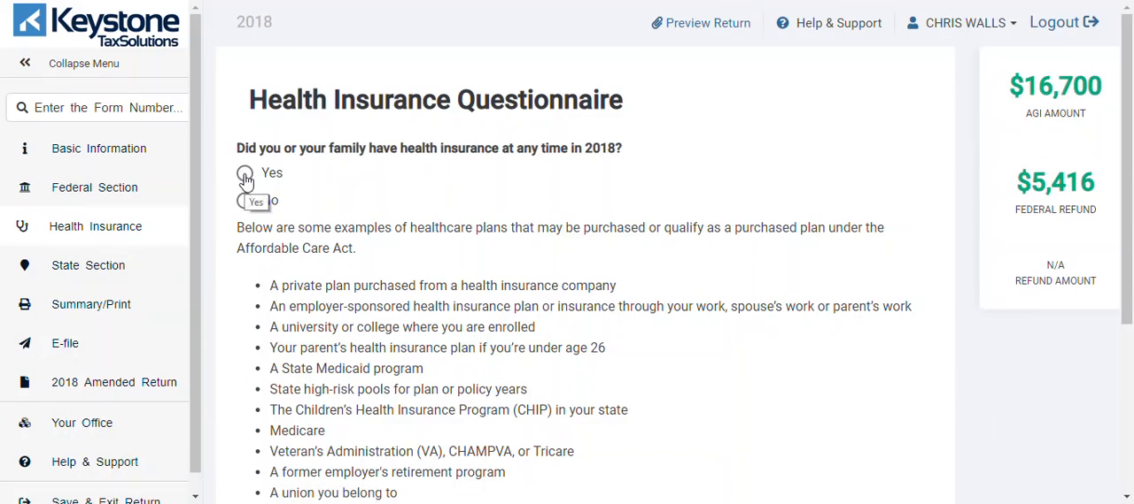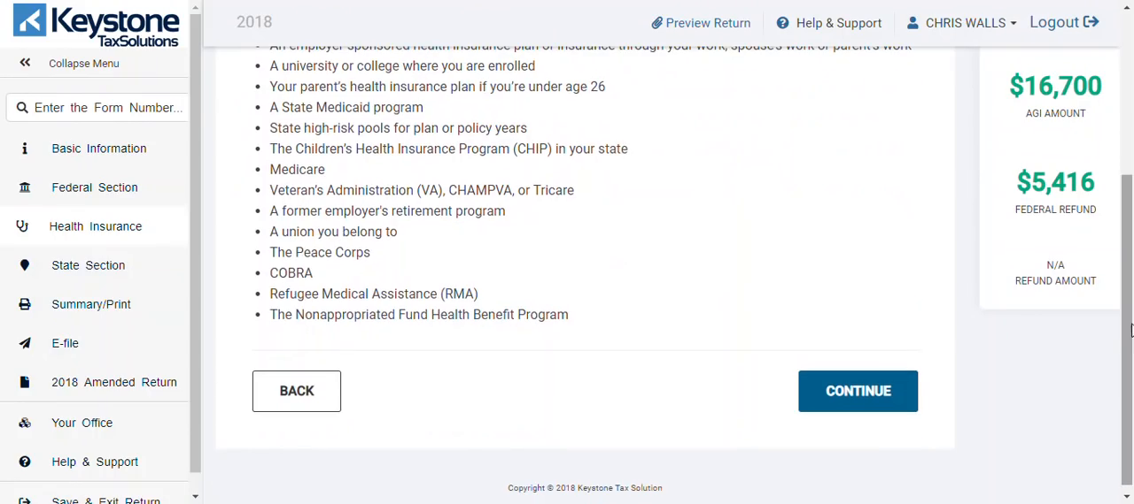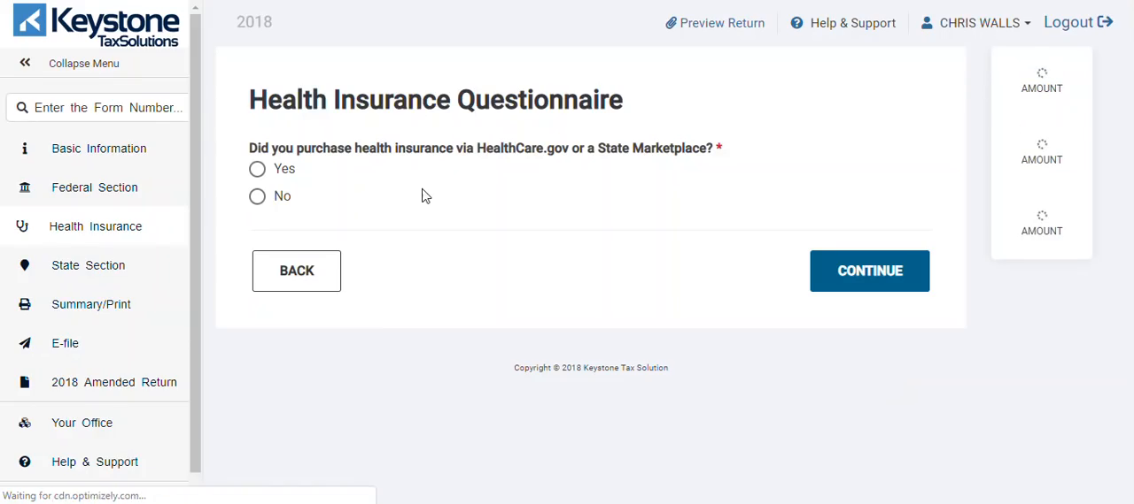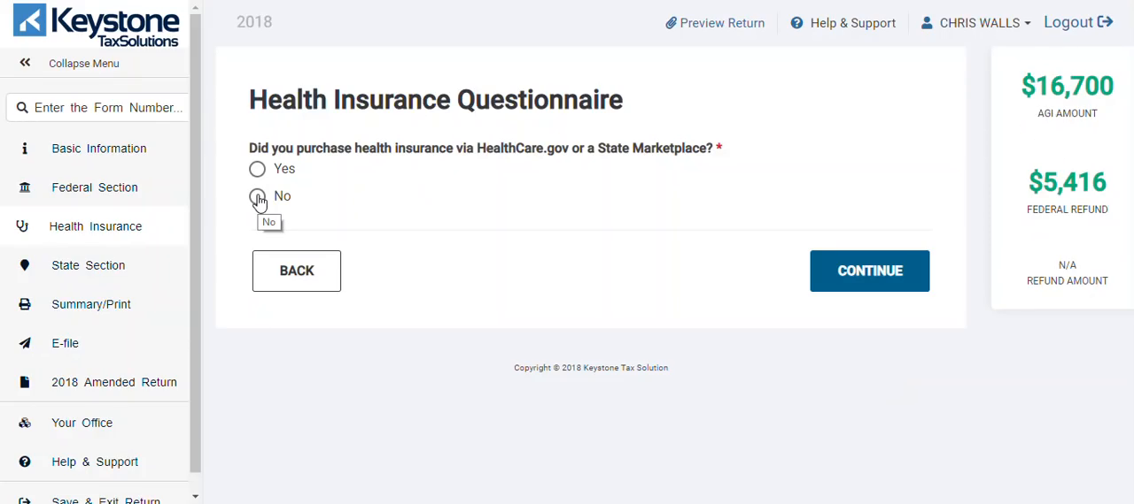Answer the health insurance questions. Did you have health insurance at any time in 2018? We're going to hit yes. Remember, guys, if your client hits no, they will get penalized this year. I hit continue. Was it through the healthcare.gov, also known as Obamacare? If the answer is no, you hit no.